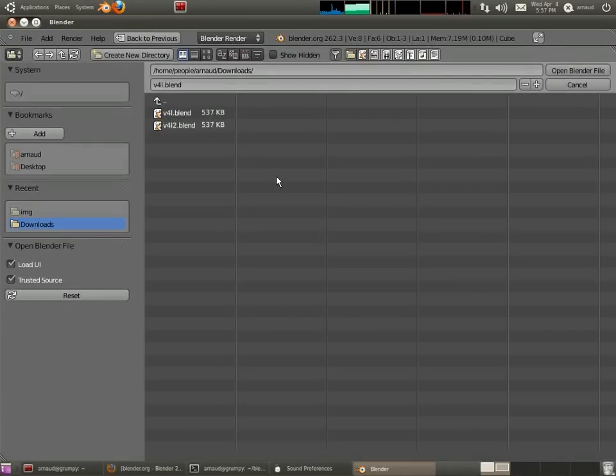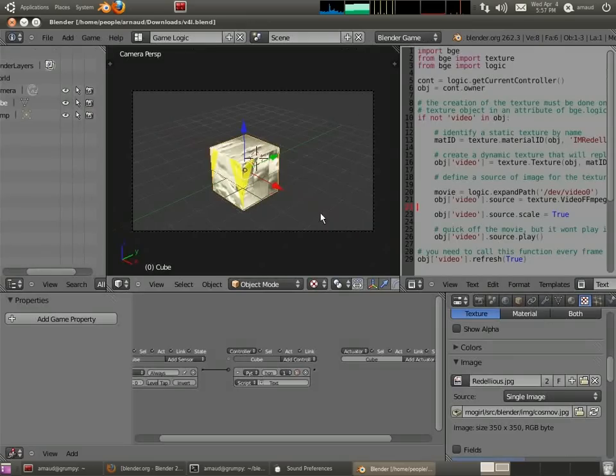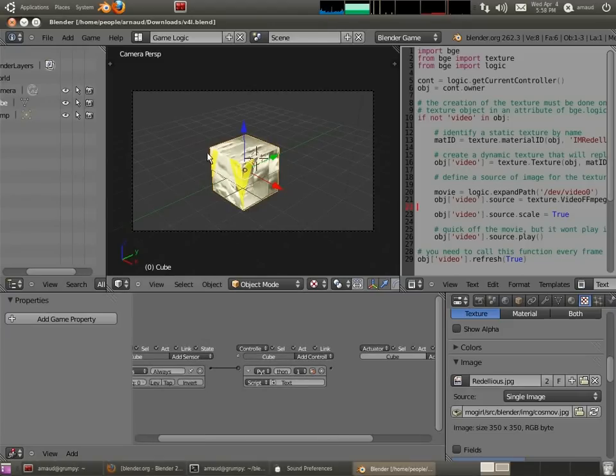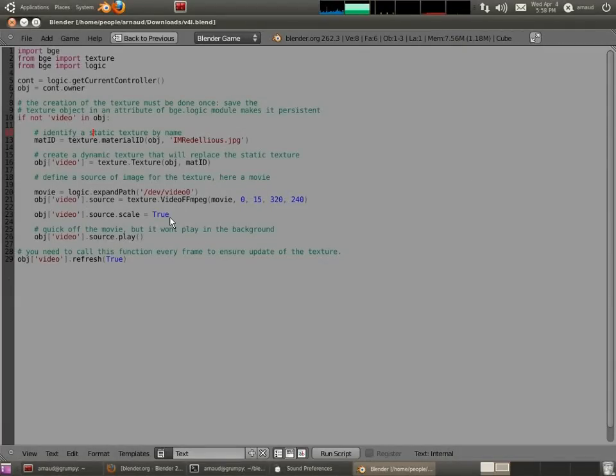Okay, I've prepared a little blend file to show you what the problem is. Just a simple cube. It has a texture. I mean, Blender game mode. And I've attached a Python controller to this cube, and this is the logic. The logic expand part is actually not necessary, I think, so let's remove that.